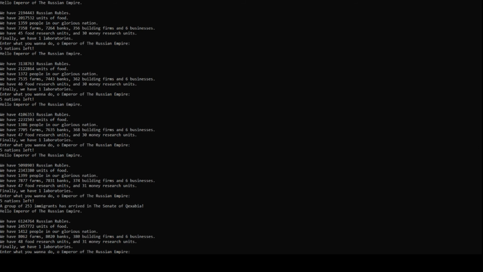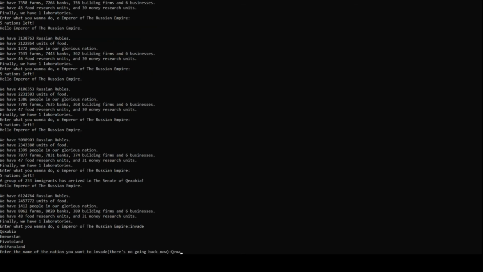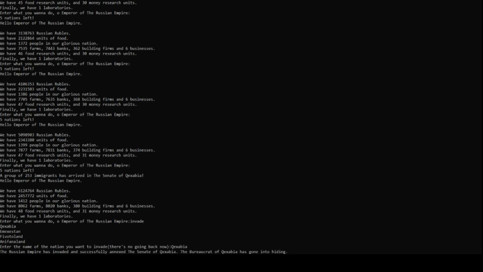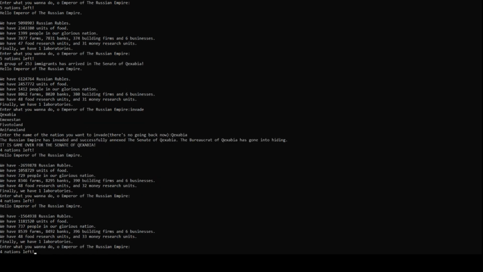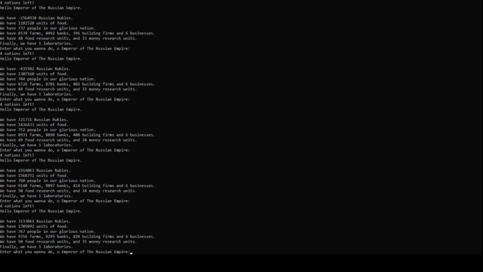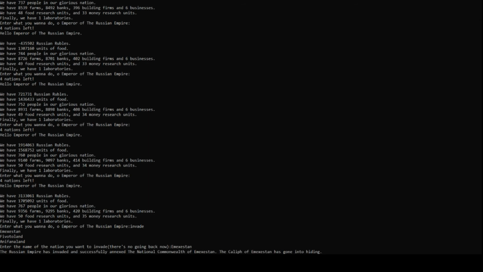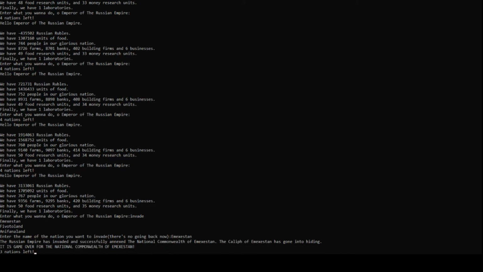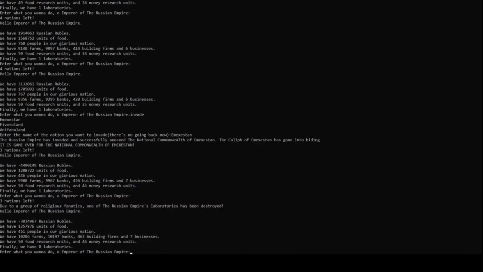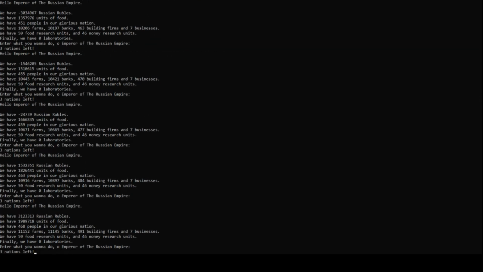A group of 253 immigrants arrived in the Senate of Keksabia. Well, good for them. Invade them, why not? The Senate of Keksabia has been invaded, and their bureaucrat has gone into hiding. Wouldn't expect the Senate to be a bureaucracy, but oh well. And Emexistan, the Caliph. Okay, it's a national commonwealth, but you have a caliph. Oh well. Yes, as you can see, it's supposed to be 10 million. That's why I have negative money.